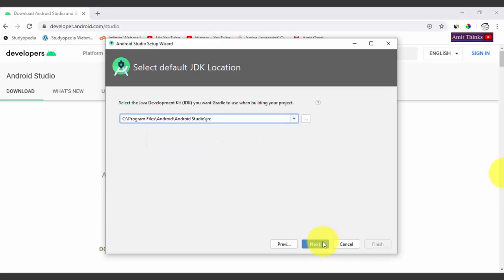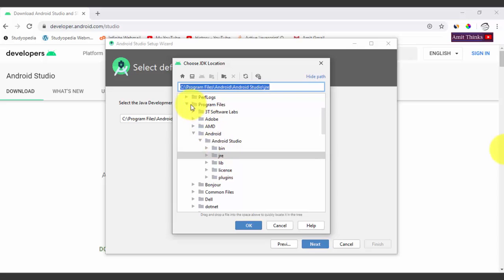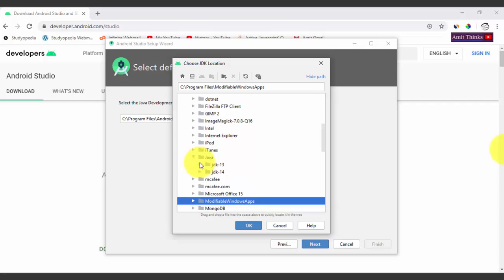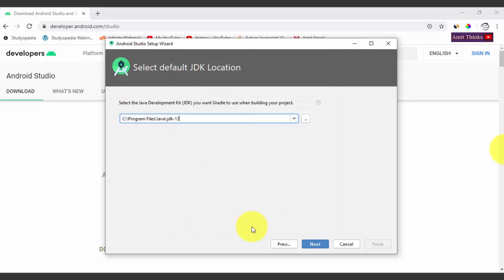Here you can see it is asking for the JDK version. We have JDK 13 installed on our system. So we need to locate it from here. So now we'll click on the three dots. Click on it. Here you can see go to the Java folder under program files. We install Java in that. You can see Java 13. Go for Java 13. Select the folder. Click OK. That's it. Now click on next. We have set the JDK part in it.